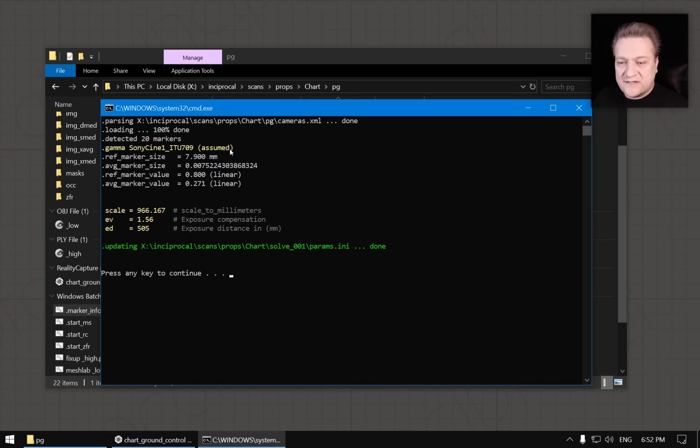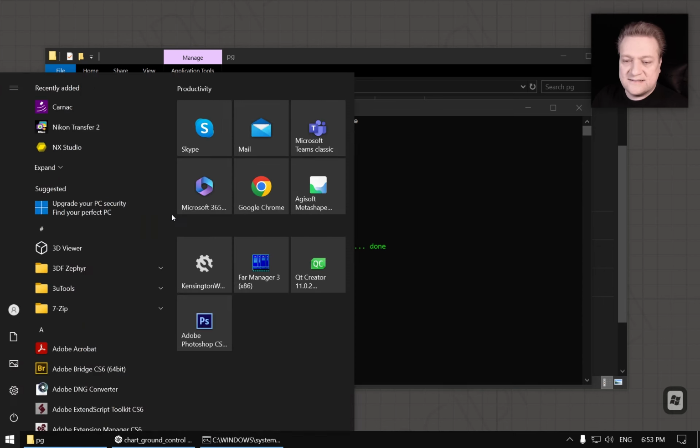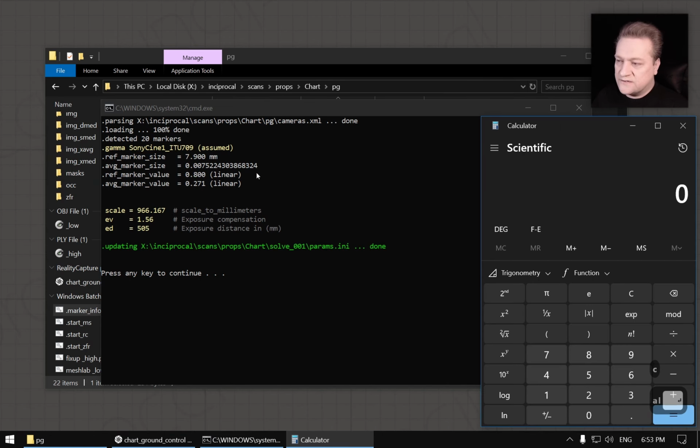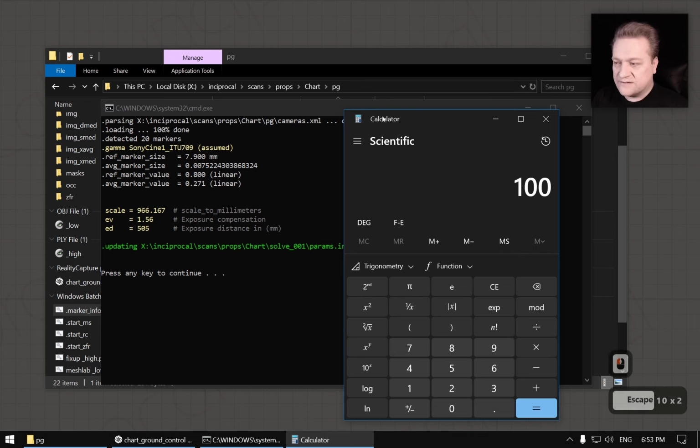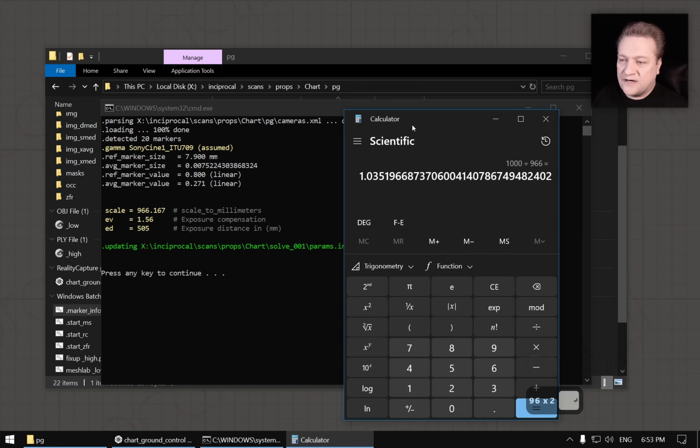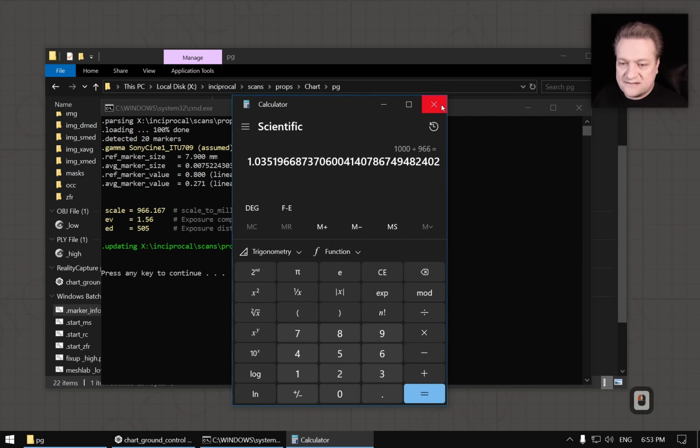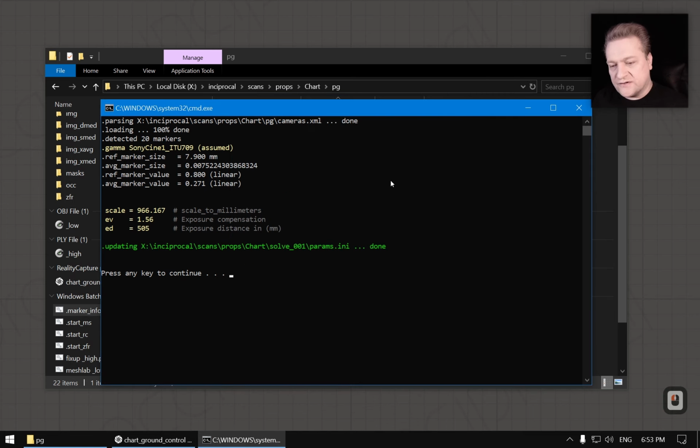Here, assuming it's a Sony camera, did all the estimates there. It estimated that the scale is 966, which is pretty close to 1,000. So if we divide 1,000 by 966, we get about within 3% distance difference there. That's pretty good. And if you're really sure that all that ground control stuff is very accurate, you can just override that to 1,000. Important thing here, it also estimated the distance to the plane where exposure was estimated.